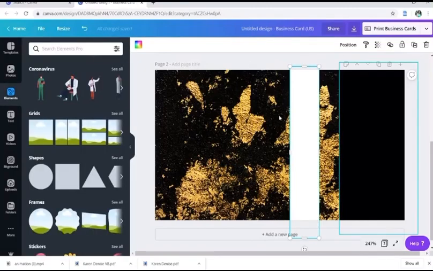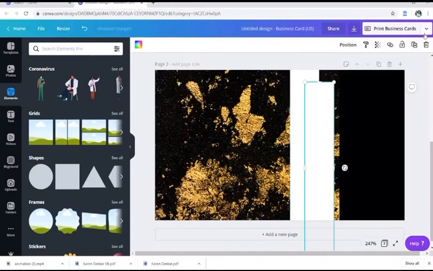Now, in order to get the 3 bars right here, I'm just going to simply duplicate that 2 times.